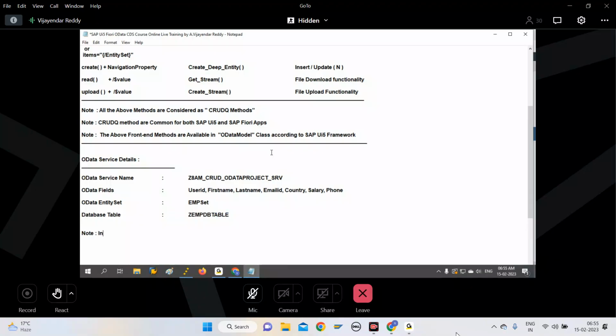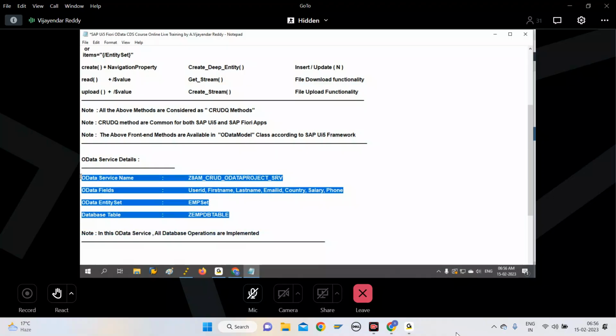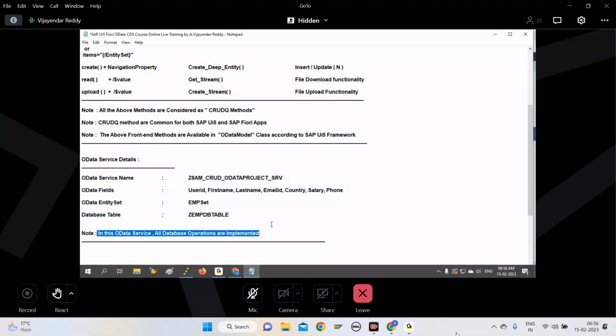And please remember, in this OData service, all database operations are implemented. So there won't be any problem when you write the front-end code. All database operations are implemented in this particular service. So you can utilize this service at this point of time and you can build your front-end application. This is a backend service. Backend service is ready with all database operations. So by using that service, you can develop your front-end application.